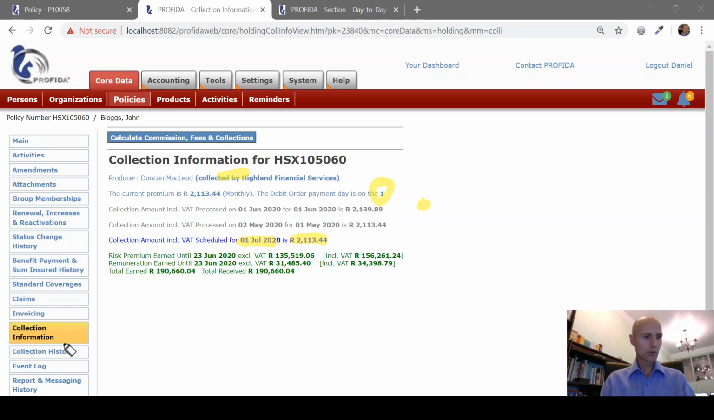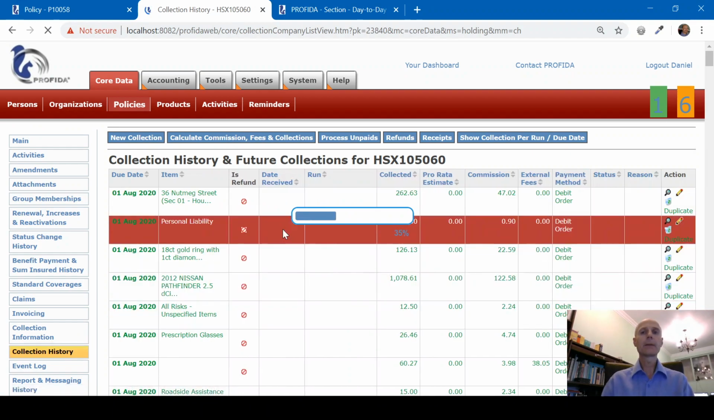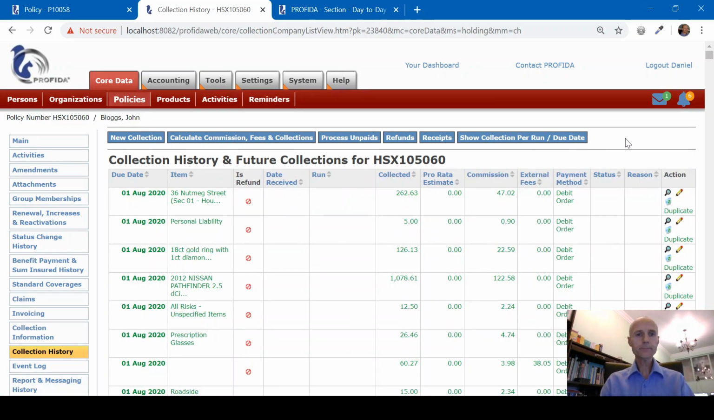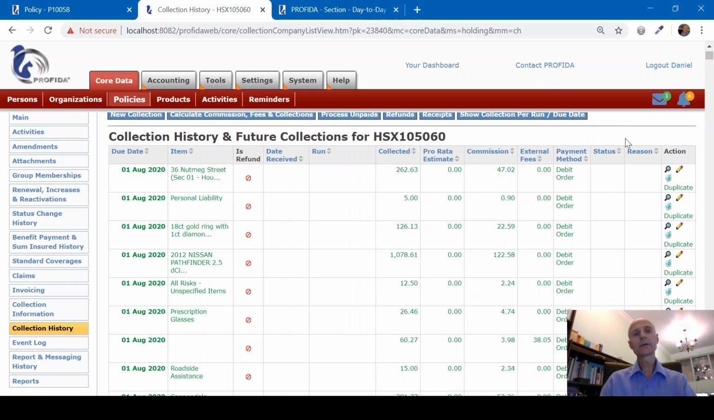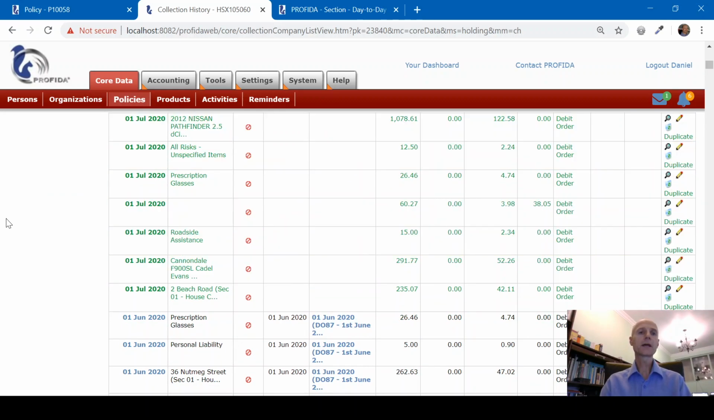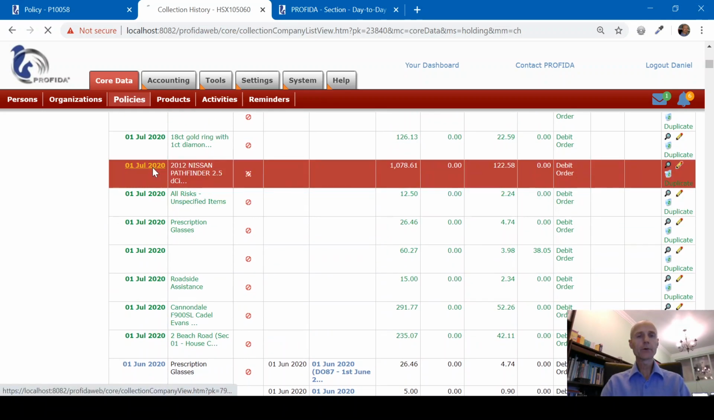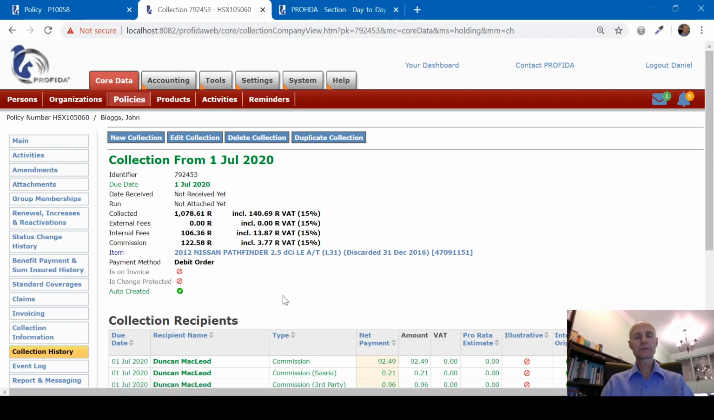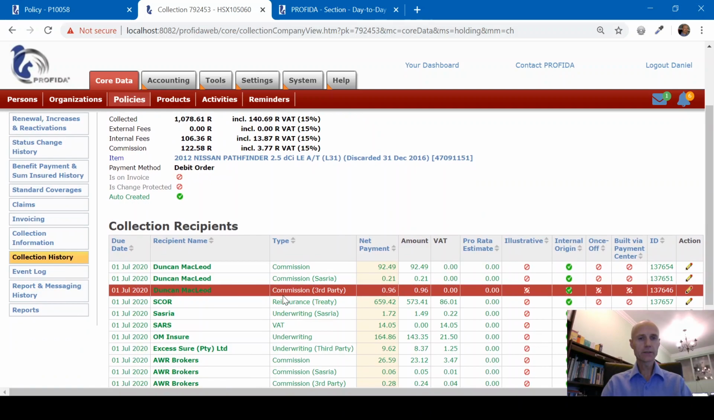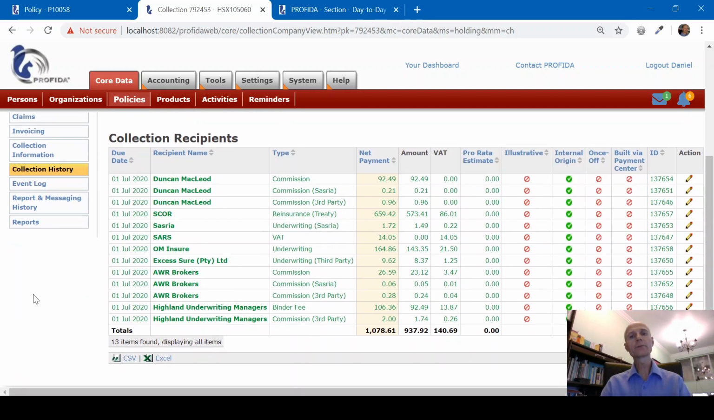Okay, so here in the collection history we have far more details about all these collections. And these are broken down on this page into the various items. Profida always calculates 2 months ahead of time, so we have a bit of a preview of what's basically coming our way, and we can also do some income planning. If we zoom into one of these collection records, this one, for example, belongs to one of the vehicles, then we can actually see here how Profida breaks this down.